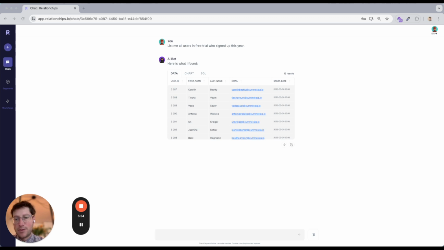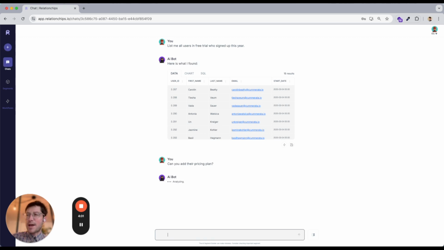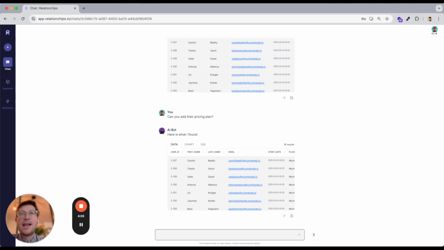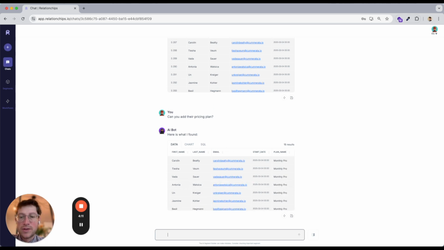So for instance, can we add the pricing plan they're on, right? The database is kind of a SaaS database where users have subscriptions, they have plans, and then I can ask some more information. So you see, I can have this kind of back and forth with the bot, narrowing down my query or adding new information on the fly.